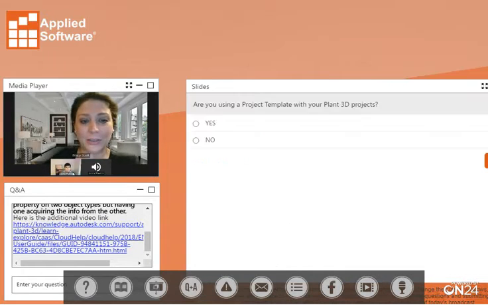I know that we do have a poll question before we begin. So I'm just going to go ahead and read this out. Super simple question here. Are you using a project template with your Plant 3D projects? And just simply yes or no. And I'll allow some time here for the answers to come through.